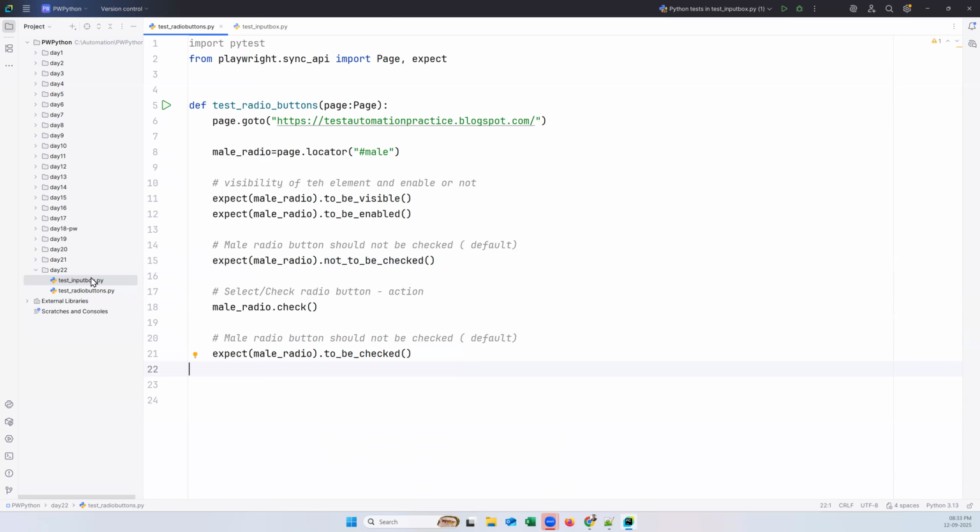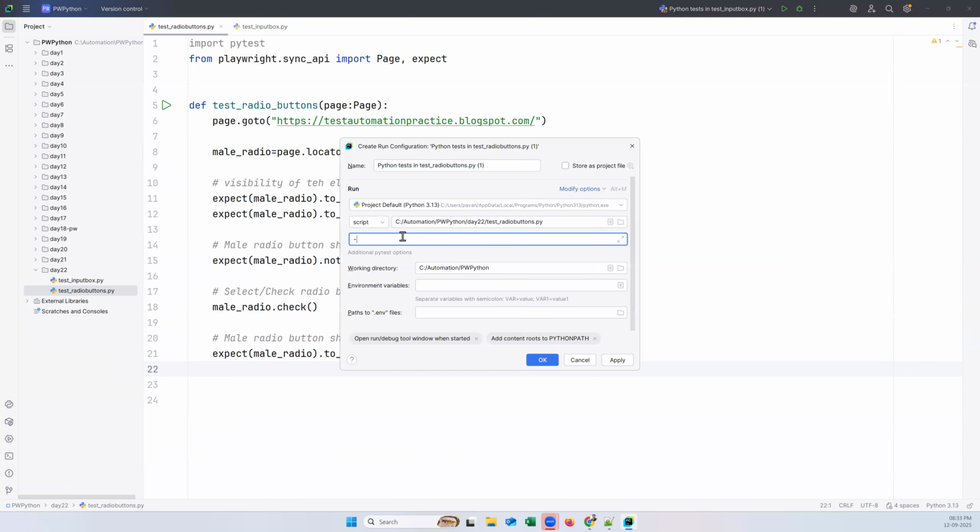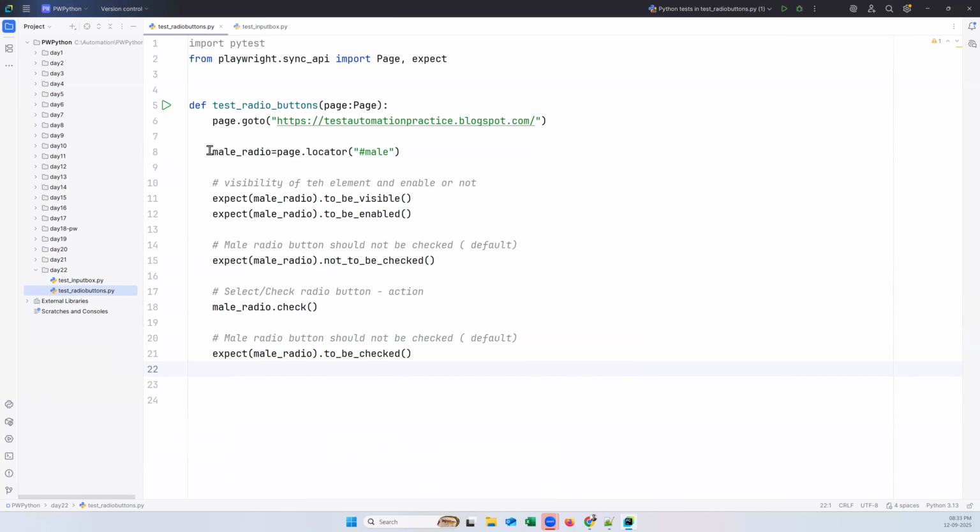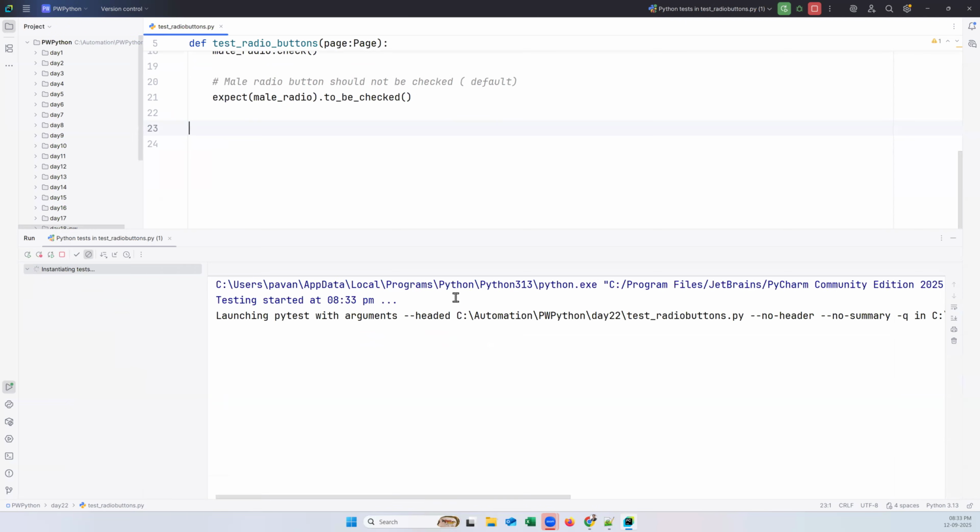So let us run the test and see. This is test_radio_buttons. Again, I'm running in headed mode, hyphen headed. I'm not printing anything in the console. I've just added all verification points or assertions, and then I'm directly executing it. Run is pytest.